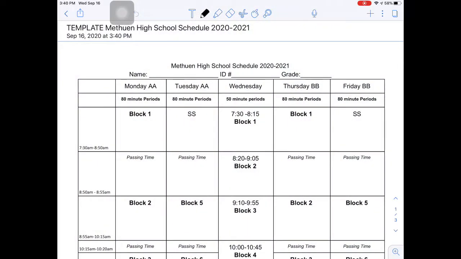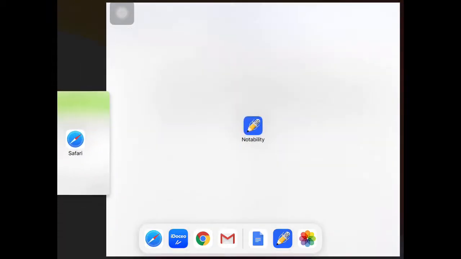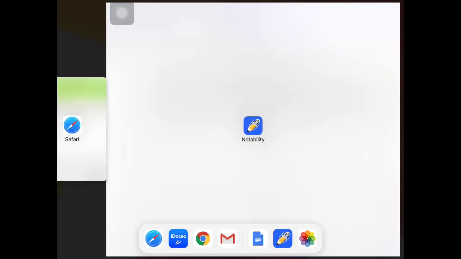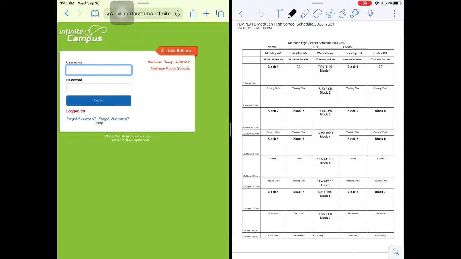And then what I would like you to do is use your schedule on Infinite Campus to fill in each of these boxes with the class that you have at that time, so the name of the class. So to split your screen, you're going to drag your finger up from the bottom. You're going to take your Infinite Campus, whether it's on Safari or if you have the app, you're going to drag it to the side so that you can view both Infinite Campus and your blank schedule template, and you're going to fill it in.